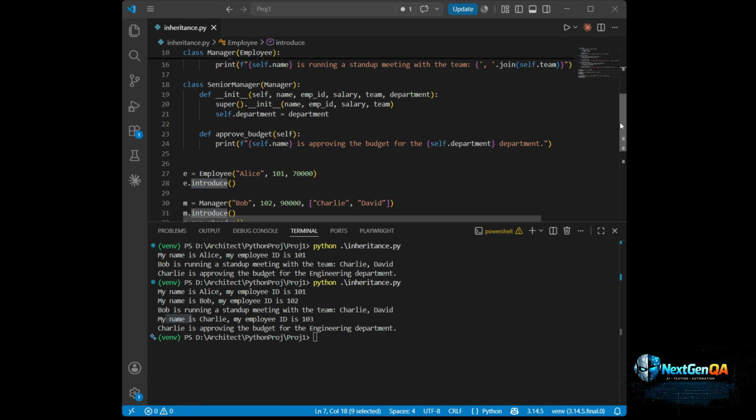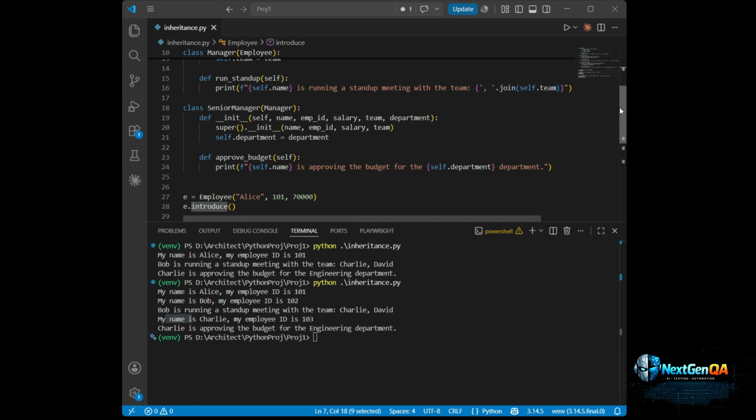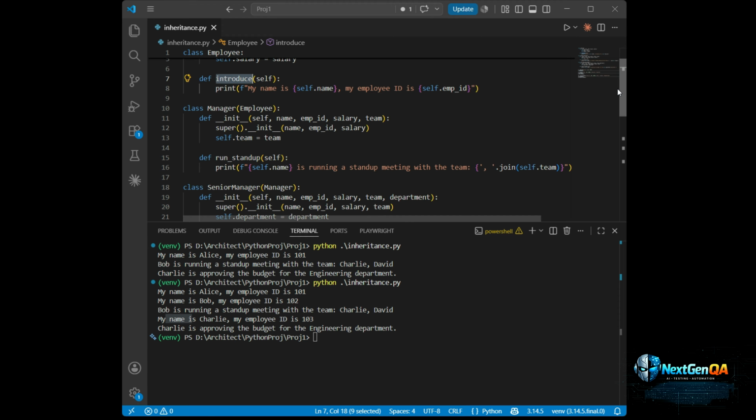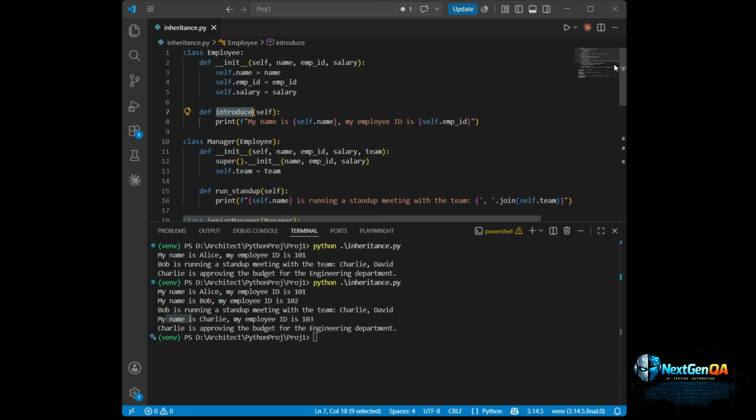So what happens here, suppose I call m.introduce? It comes to this manager, right? It comes to the constructor first. Self of this one is there, right? After that, super means the above class, the parent class. The parent of this manager is employee. From super dot init will be called, so this constructor will be called from the super class.